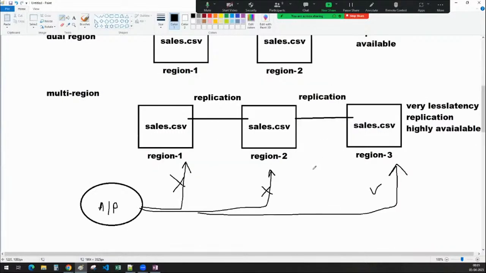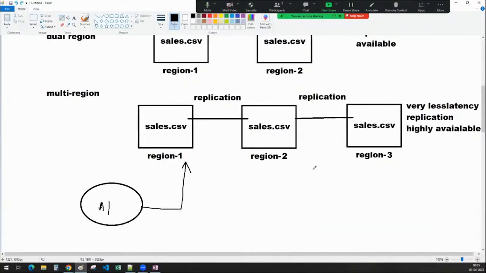Any questions, sir? Sir, if any changes are made in region 1, will they be applicable to the others? Of course, yes. It is just replication, sir. Whatever changes you make in region 1 will be replicated. Where can I see my replication? You cannot see it. Automatically, the GCP backend takes care of it.